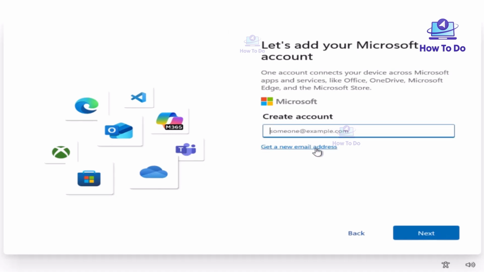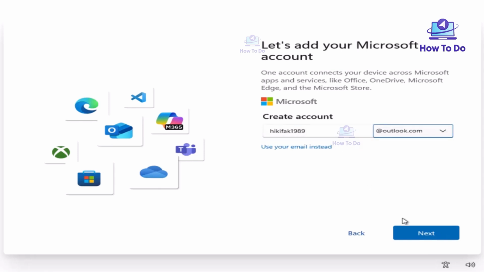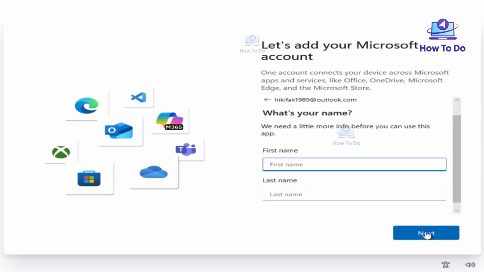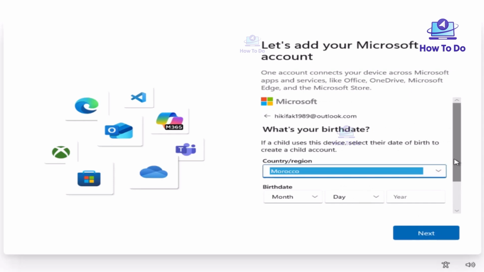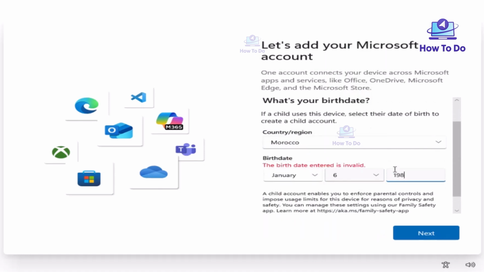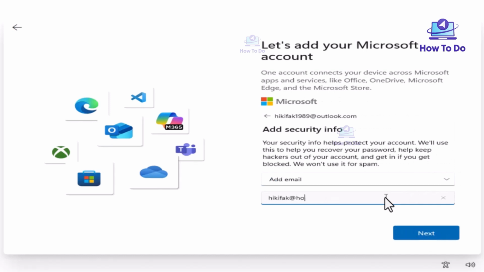Here, you put your new username that you choose. And create a password here. Your name and your last name here. Choose your country and put birth date here if a child uses this device. Here, add the Gmail or email recovery to help you recover password later.